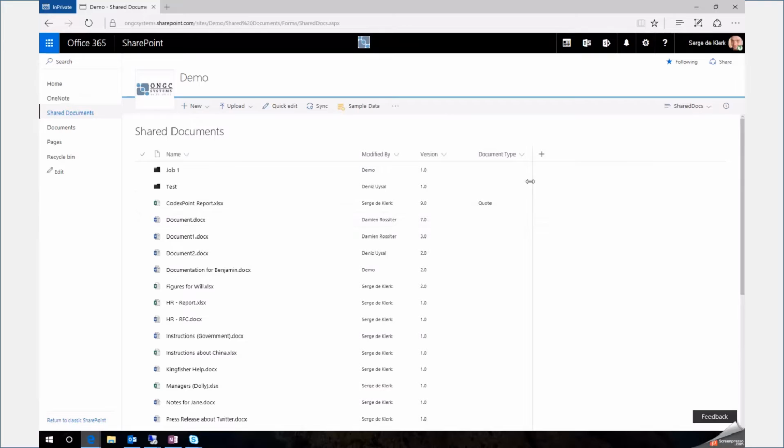So I'm in my demo SharePoint site here and I've opened the shared documents document library, and I've got a couple of default columns here and I've created a column earlier that's called document type, but I want another column in here. So let's say I want another column that has the customer name, for instance. Maybe these documents are all related to a specific customer and I would like to tag them with that customer name. So what you need to do is first go to the term store and create a new term set for this.